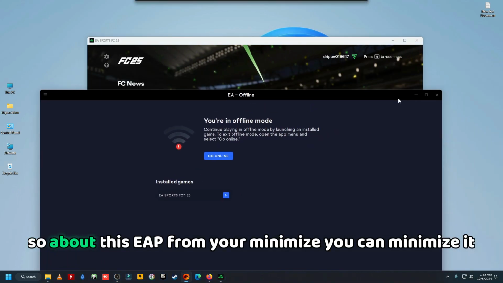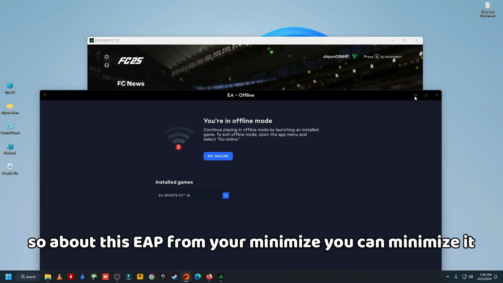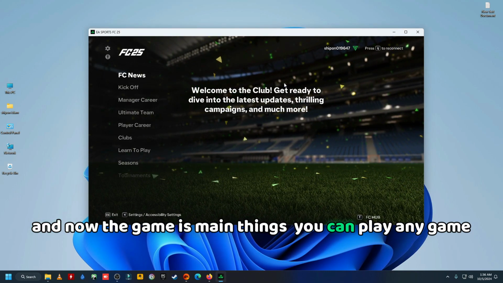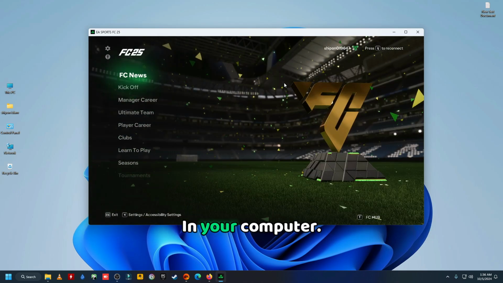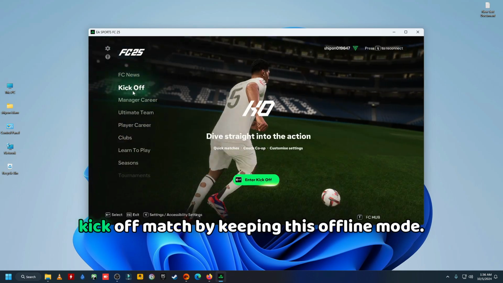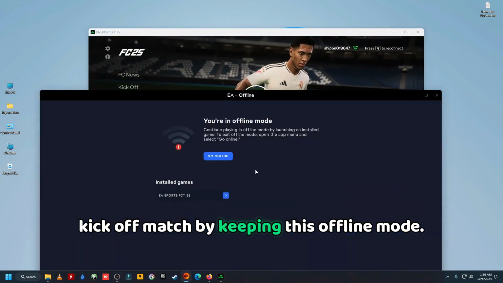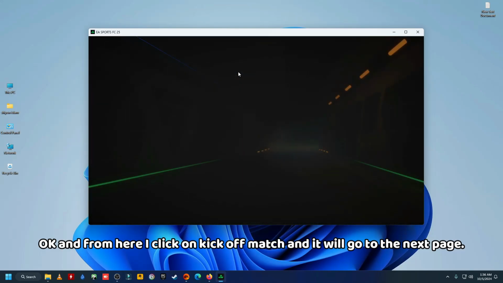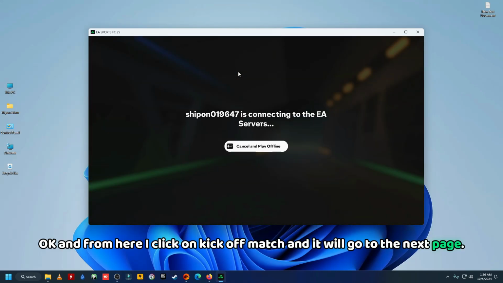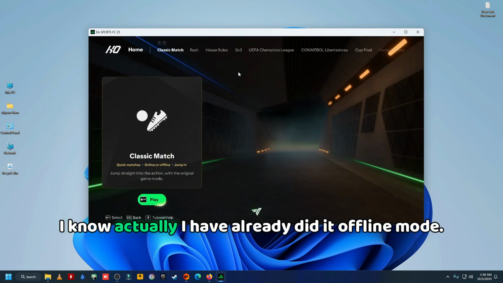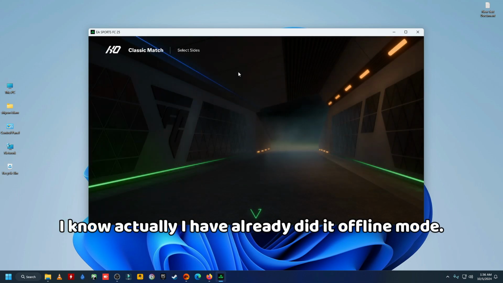So minimize the app from here. You can minimize it, and now the game is the main thing. You can play any game on your computer. So today I'll show you a kick off match while keeping this offline mode. Okay, from here I click on kick off match and it will go to the next page. They're trying to connect to the EA server, they can't. I know, actually, I have already done it in offline mode.